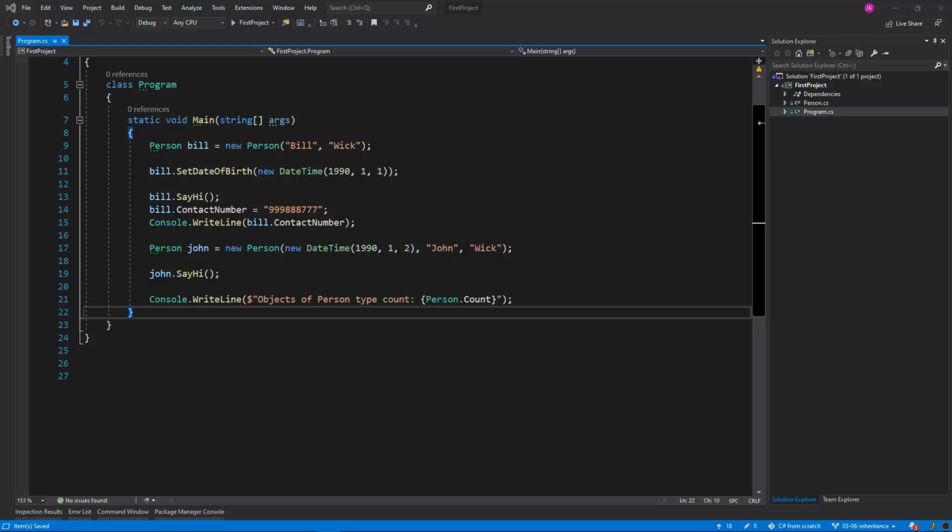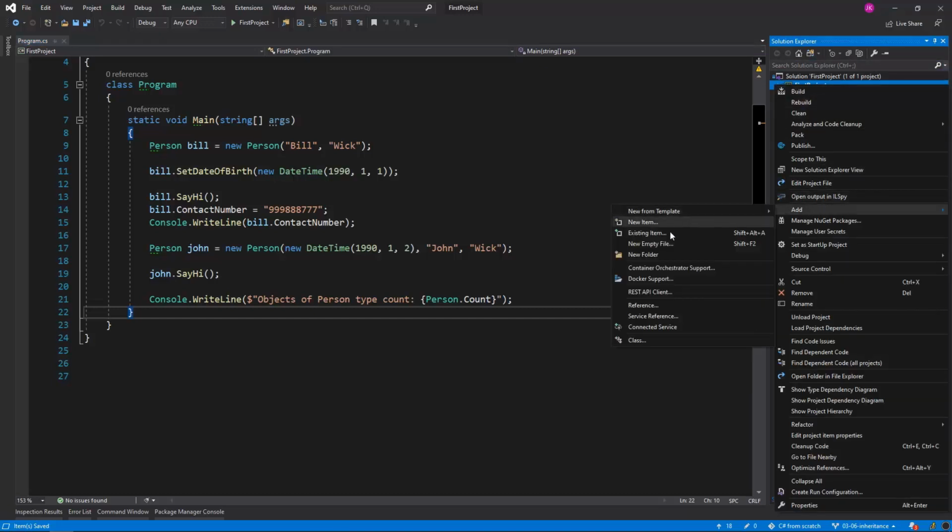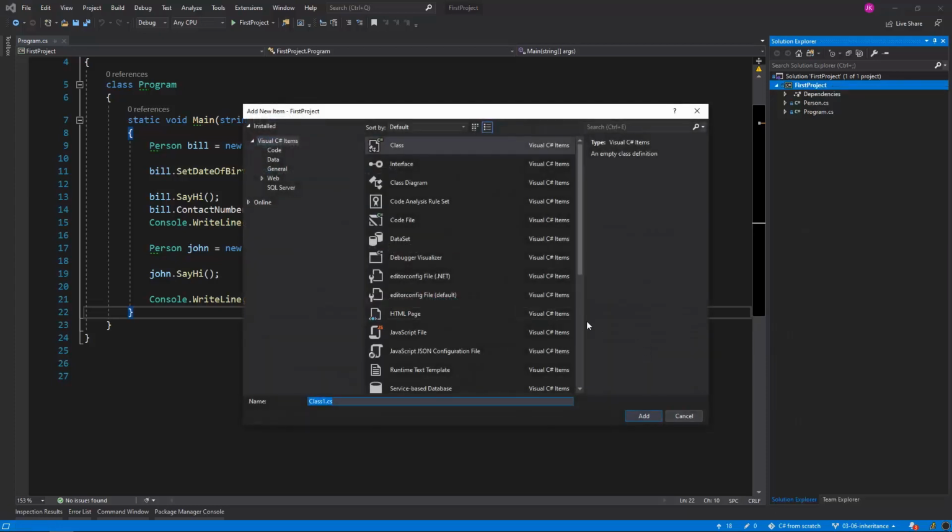The Excel file can generate a report, the document file can be printed, and the PowerPoint file can start the presentation. We'll have to add those three classes to our program. First, let's create a new class for the Excel file. Let's right-click on our project, add class, and let's call it Excel file.